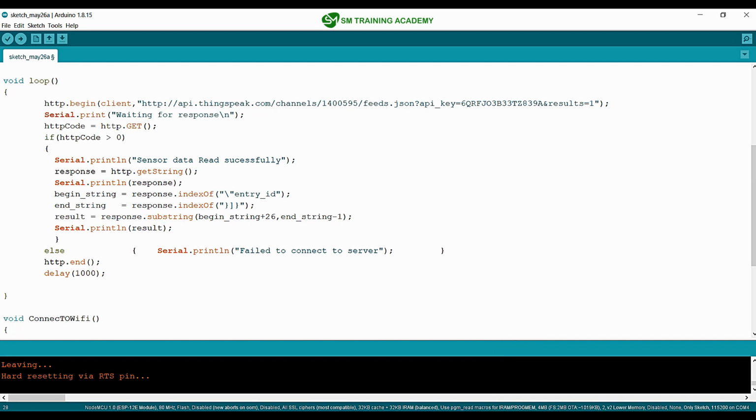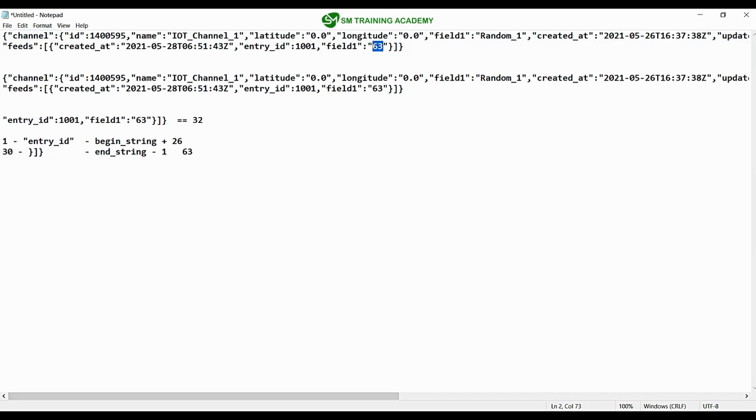Here you just want to note one more thing: since I have the entry ID number in 4 digits, the number to be added to the begin string is 26. If you have a 3-digit number over here, you just want to add 25 to the begin string, and if you have a 2-digit number in the entry ID, you just want to add only 24 to the begin string. And since I have a 4-digit number, I am adding 26 to the begin string variable.